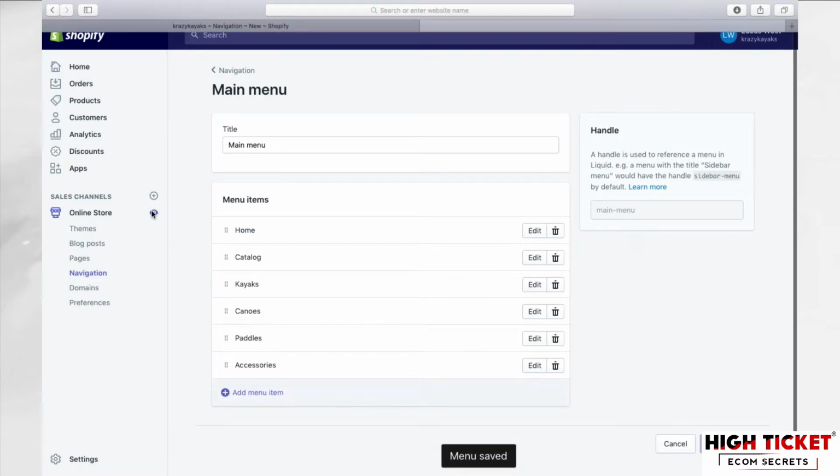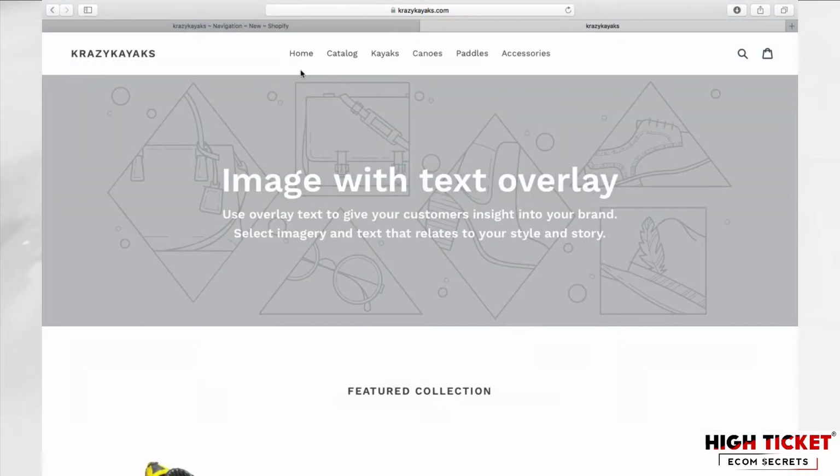If we view that, here we go. We've got all of our different collections right at the top, very easy for our customers, so that they can navigate our website and get to all of the different products that we offer in collections very easily. Now let's say you want catalog to drop down a little bit so that you have different options underneath each one of these different menu items.